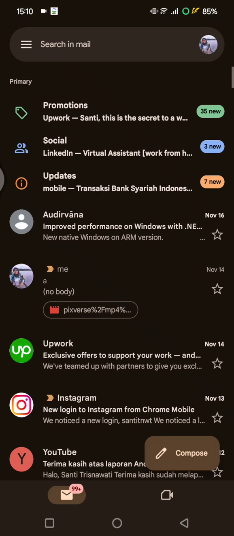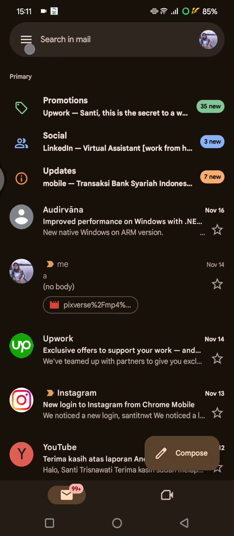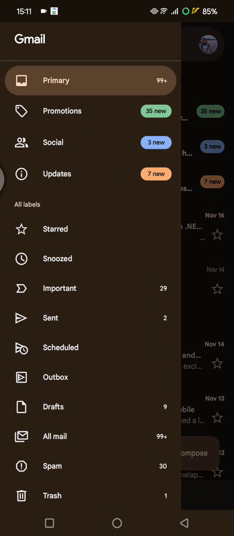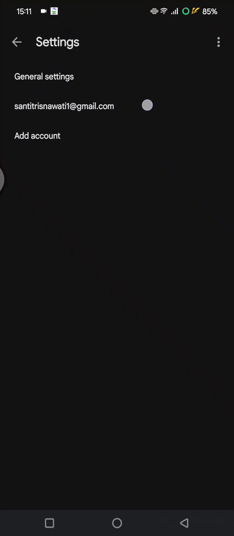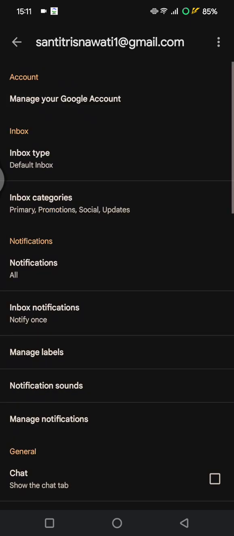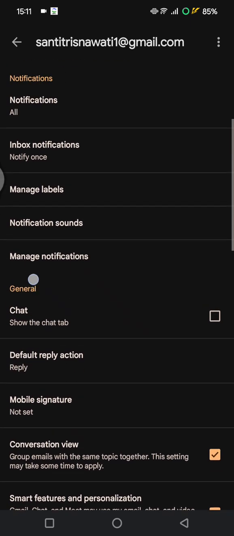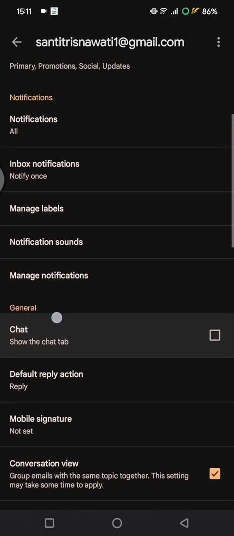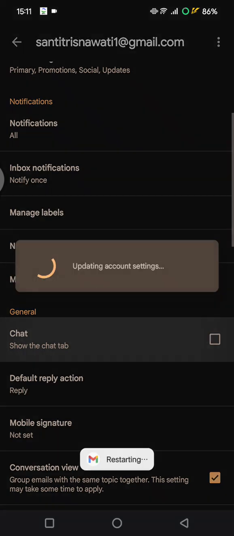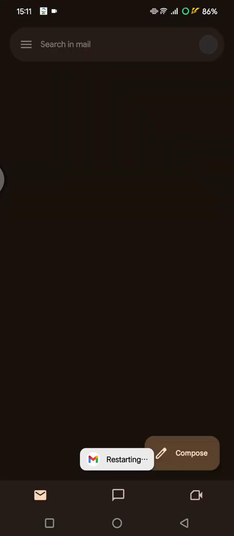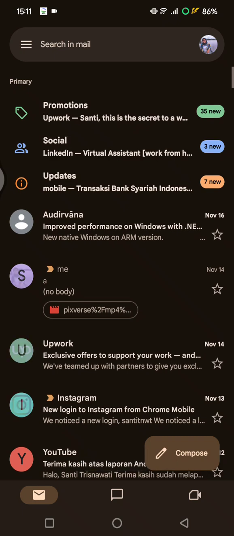Okay, so here's the Gmail app, and if you cannot see the chat options here on the Gmail, that means you need to enable it first. You can tap on the three lines icon on the left corner in here, top left corner, and then go to the Gmail settings, click on your email's name, and then here scroll down and you'll find the general section, and this is the chat option. So you need to click on this checkbox to show the chat tab. Okay, the Gmail will be restarting, and now let's make a call in Google Chat.